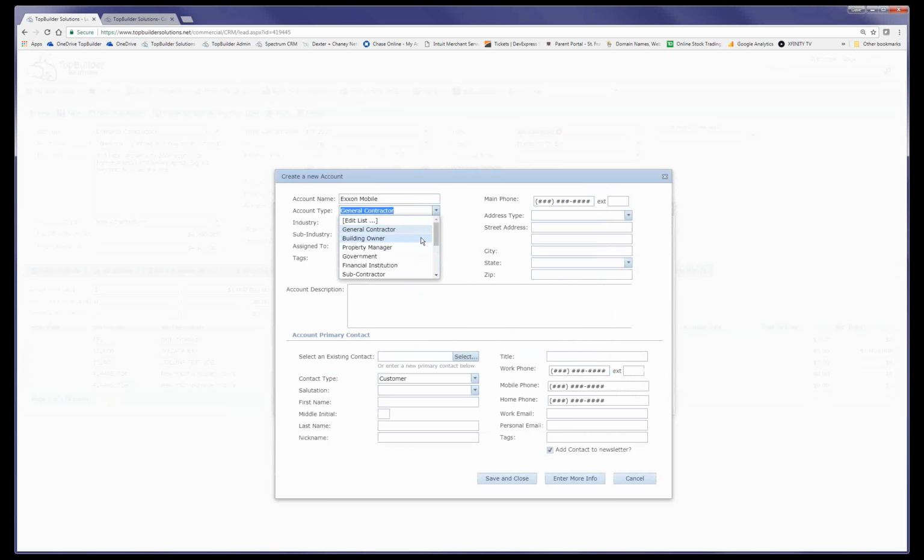But let's just say they are an equipment owner. I don't know how you categorize your customers. But assume that's your category. You can put them in an industry and sub-industry, assign them to somebody as their primary contact, put some tags in there. You can put a description.